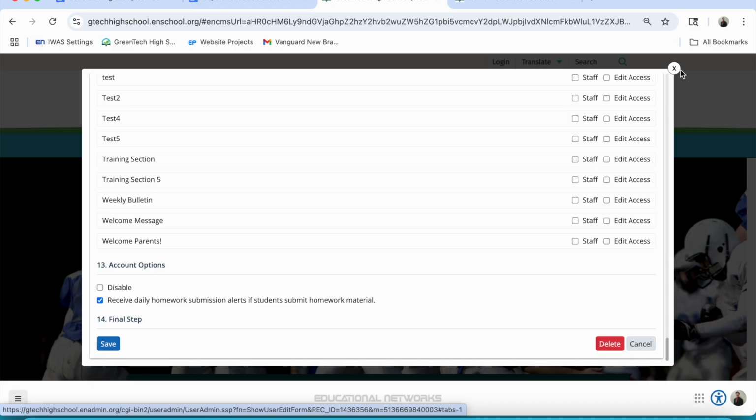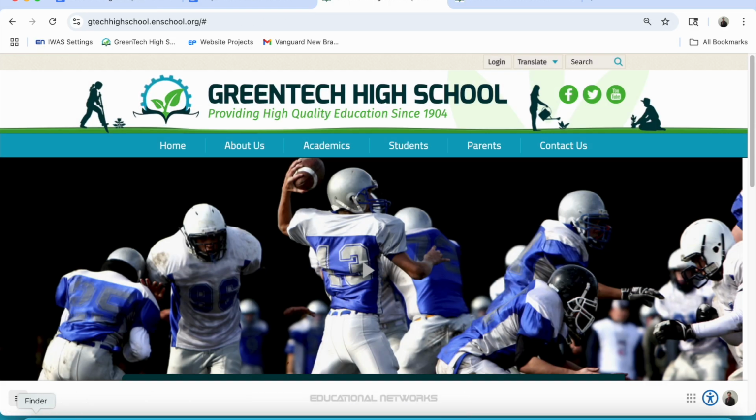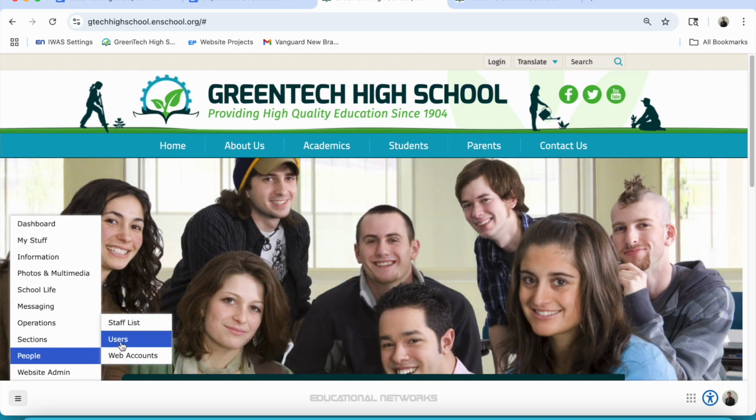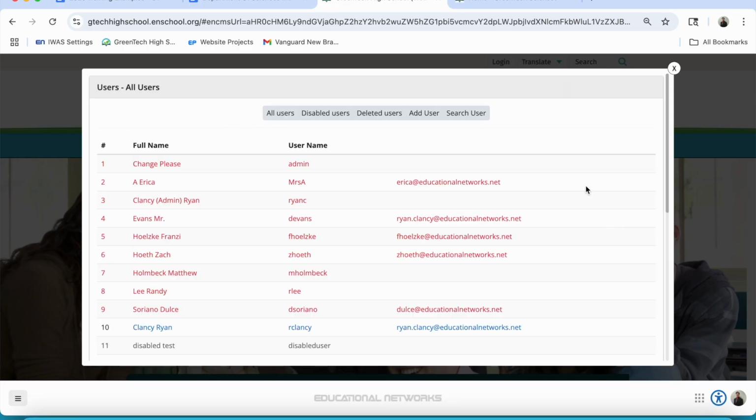Adding a new user account is pretty much the same deal. As I mentioned, for the most part, we're using the same form here. We start just like before: we're going to go to the main menu button. From here, we're going to go to where it says people, and we're going to select users. But instead, we're going to want to go in and press add user.